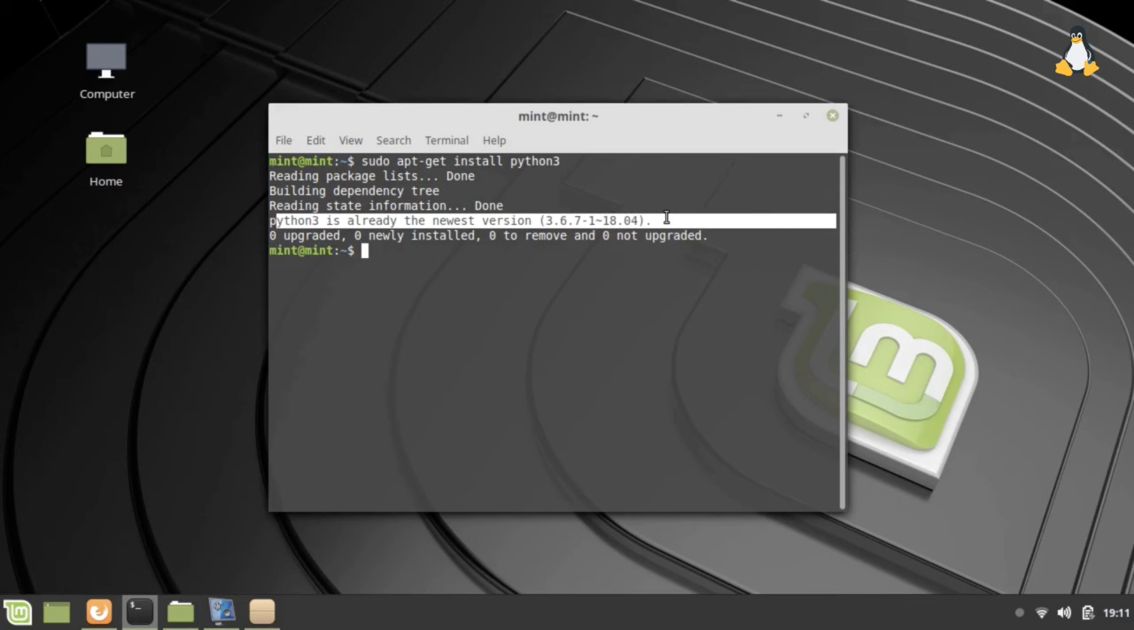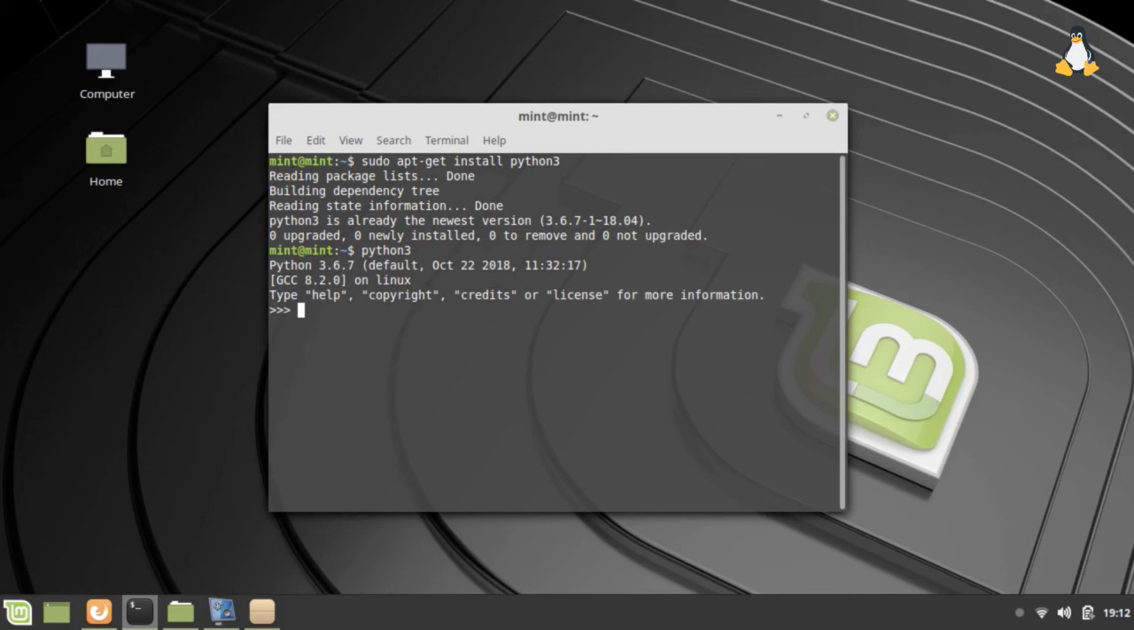That could be either because you installed it before and you maybe don't remember it, or Python was already installed by default on your Linux operating system, which is the case with new Linux systems. To check if Python is working, type python3. So we got the correct result. That means Python is working fine.